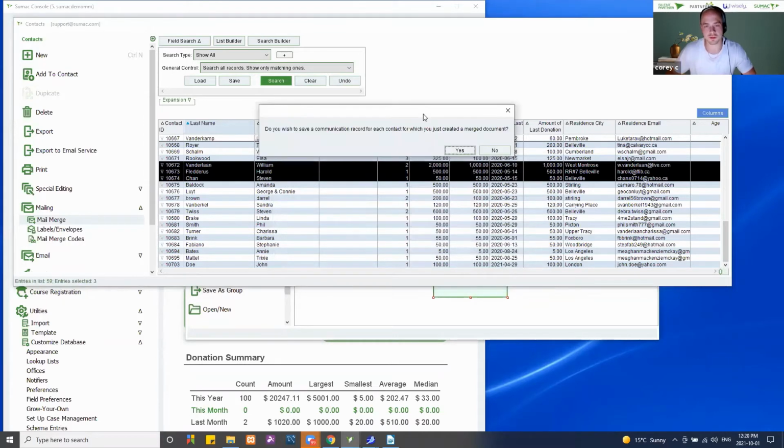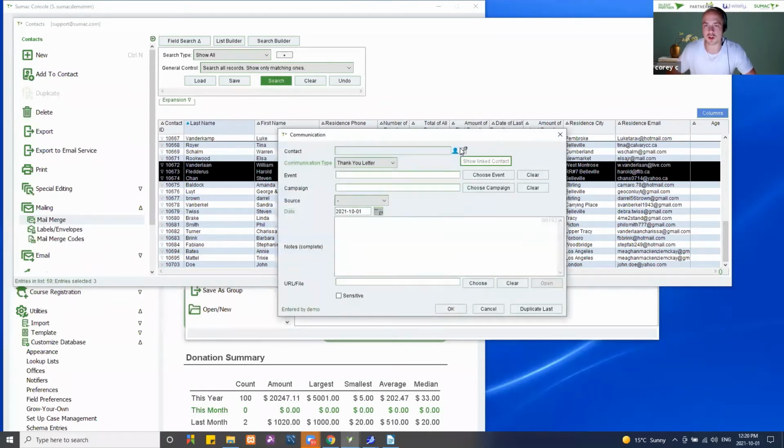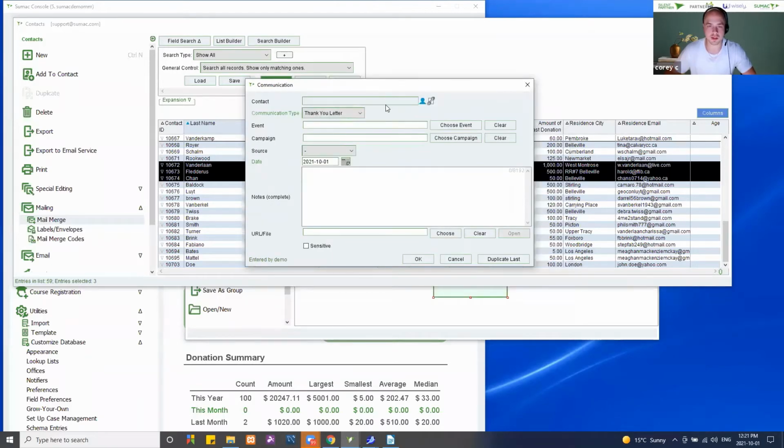You'll notice that after every mail merge, Sumac prompts me to save a communication record. I'll say yes here. A communication record allows you to track any interaction with the contacts in your database, whether it was an email, a phone call, in-person meeting, a thank you letter, or a solicitation like we're creating right now, so that in the future, you can get an accurate representation of your communications with your contacts. So here I'm crafting the communication that will be applied to everyone I just performed the mail merge for.